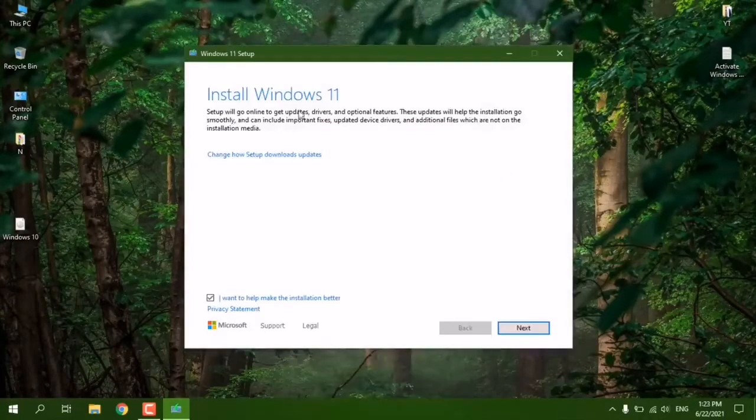Now you can see Install Windows 11. Here you need to check this option, like I want to help make the installation better. Just check this, and you can see Install Windows 11. It says setup will go online to get updates, so you need to connect to the internet so you will get updated Windows 11 or updated drivers for your PC and laptop. You can read it. Just click on next.